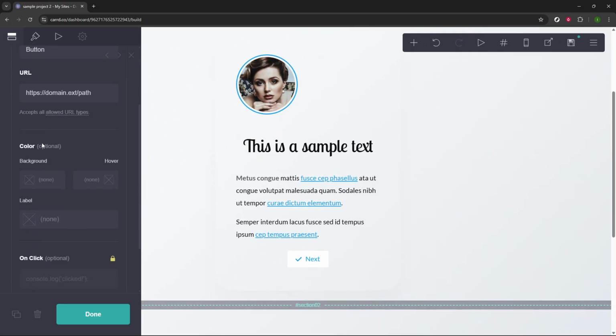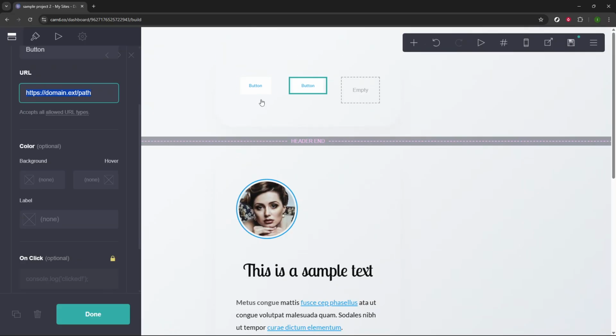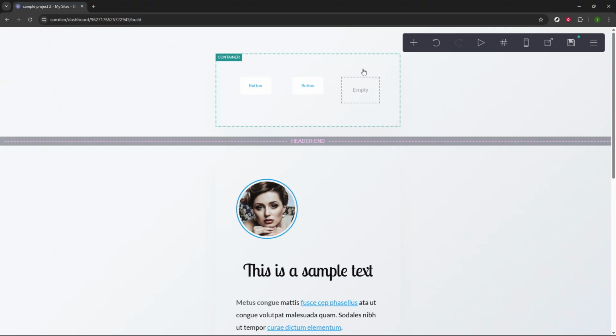Keep spacing and alignment consistent for a polished look, and remember that fewer, well-labeled items are easier to scan. When everything looks good and the links work the way you want, click Done. That's your navigation bar built in Carrd, structured with columns, anchored with a header marker, and powered by buttons that guide visitors exactly where they need to go.